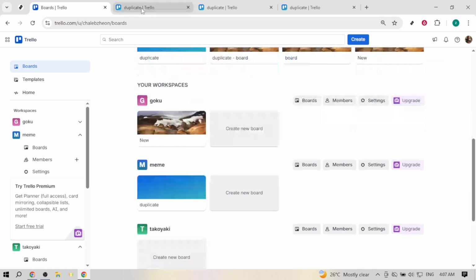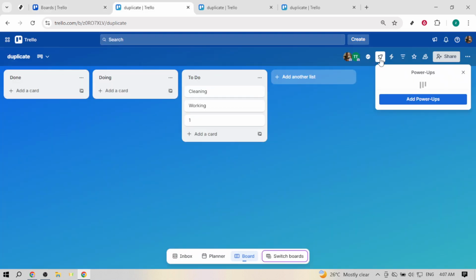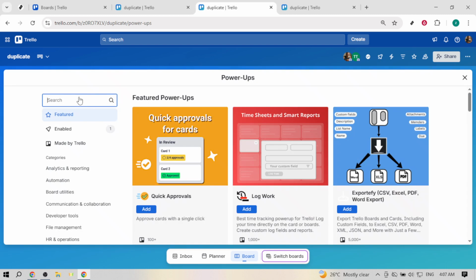At the top of the board, look for the Power-Ups button, often shown as a small puzzle piece icon. Click it to open the Power-Ups panel for this board. In that panel, choose Add Power-Ups to open Trello's directory of integrations and extensions. In the search bar, type Discord and wait a second for the results to load.